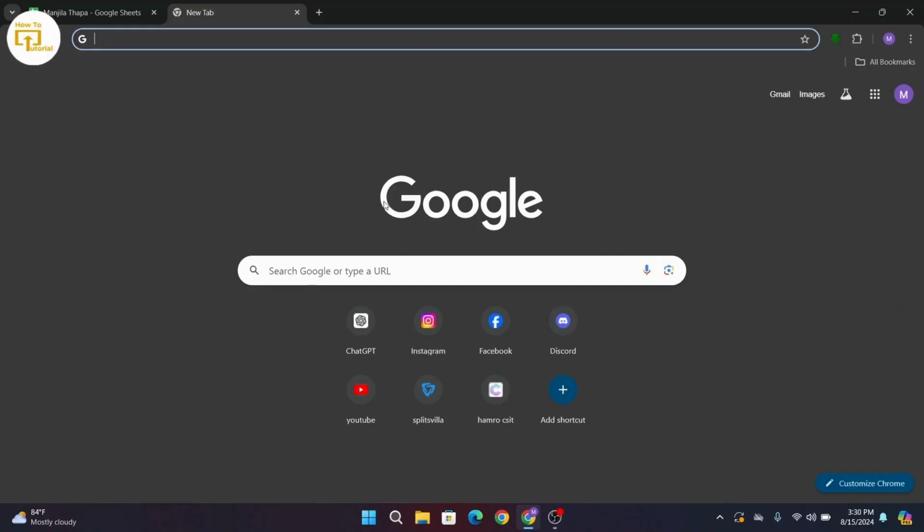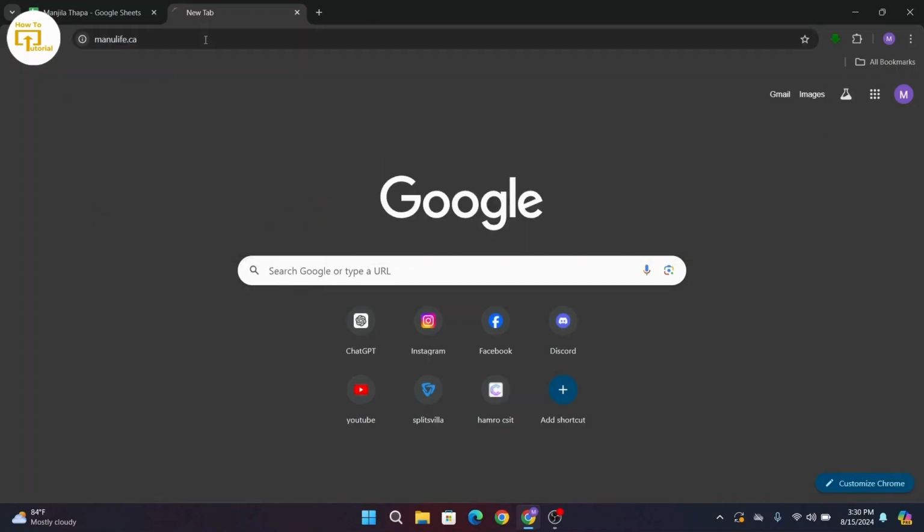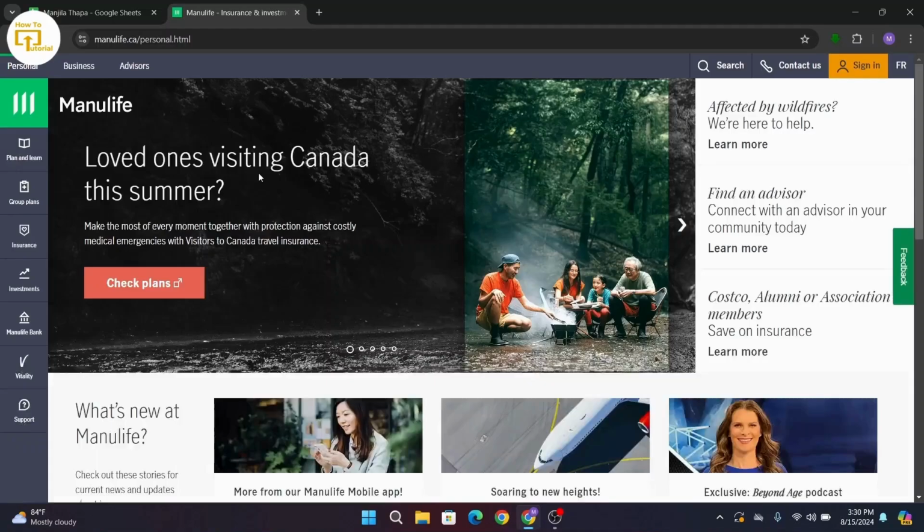So let's get started. First of all, open up any web browser and in the search URL type in manulife.ca. Press enter on your keyboard. Now you will directly land on the official web page of Manulife.